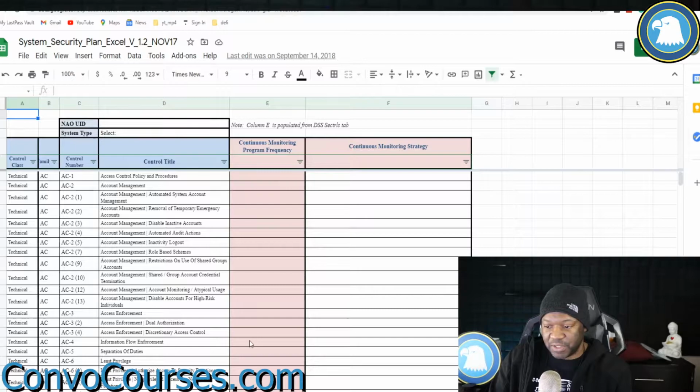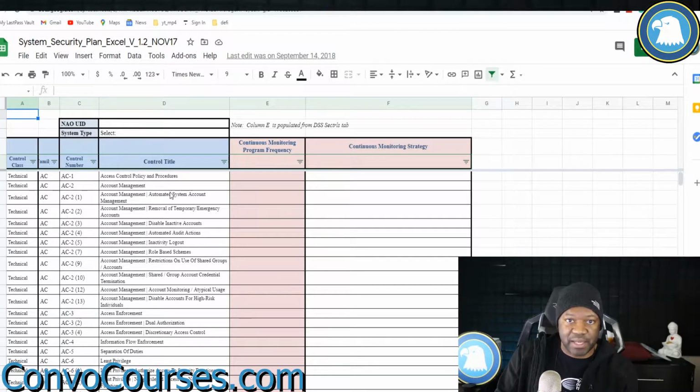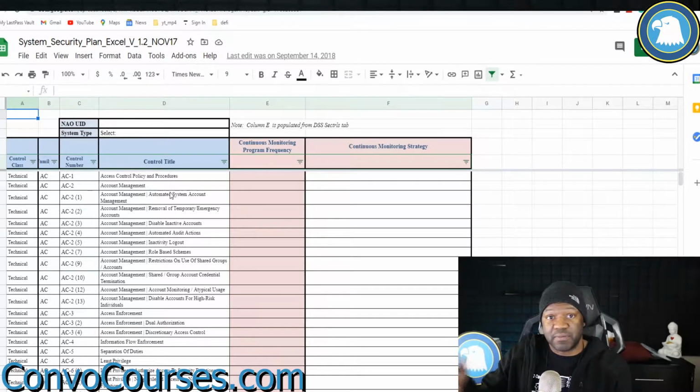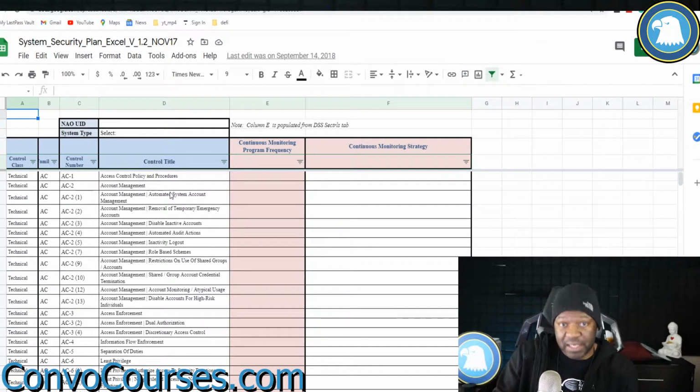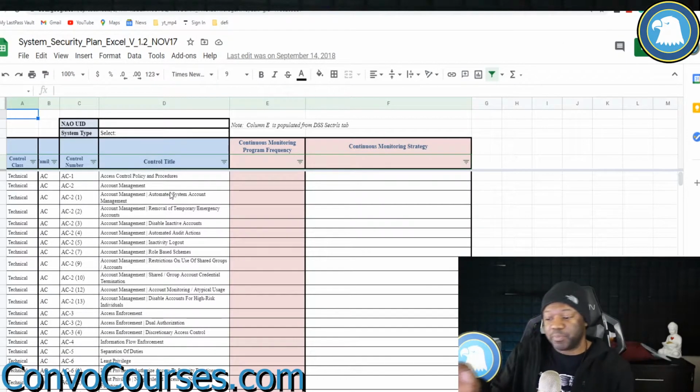Let me start off from the top. Let's start off with AC controls. Now, the AC control family is about account management. That means making sure that when a new person comes on, they have the proper account. When they leave, when they're fired or terminated or they go to another position, you have to remove that old account to make sure that nobody can go in and use that account. Making sure that it's disabled, they have the proper roles, and all that kind of stuff. That's account management. So how do we manage that for continuous monitoring?